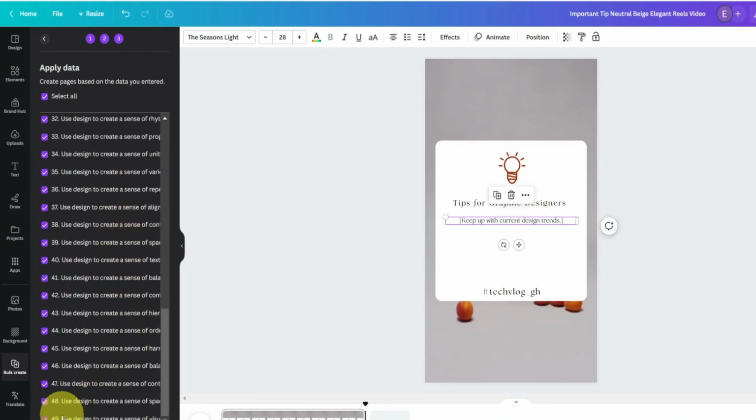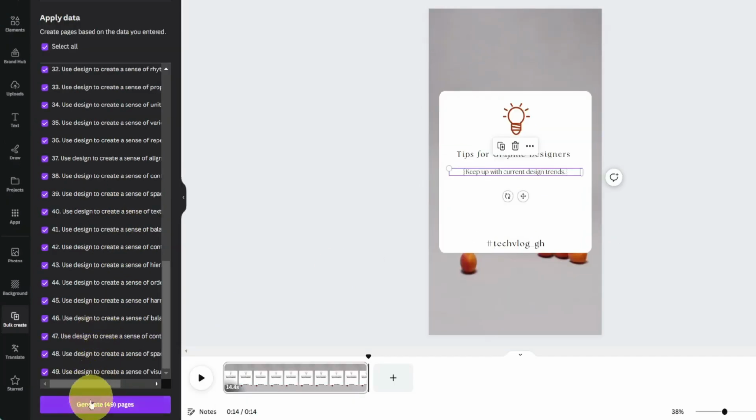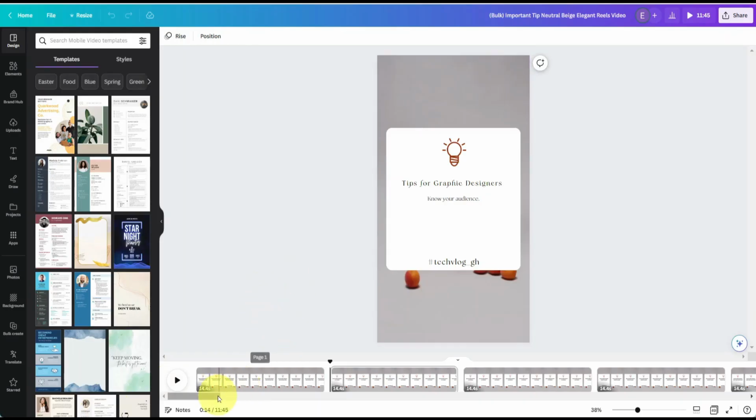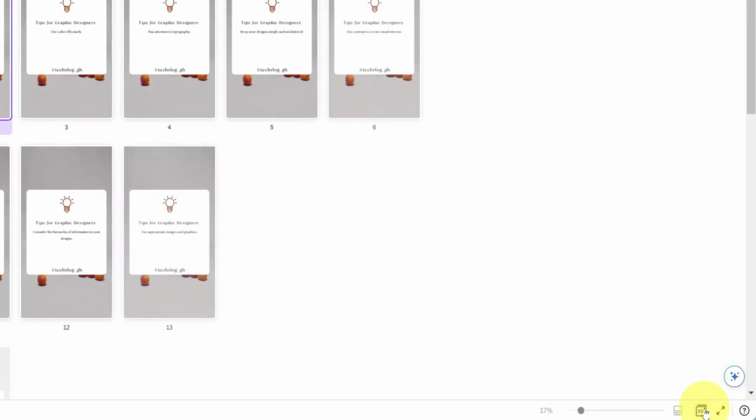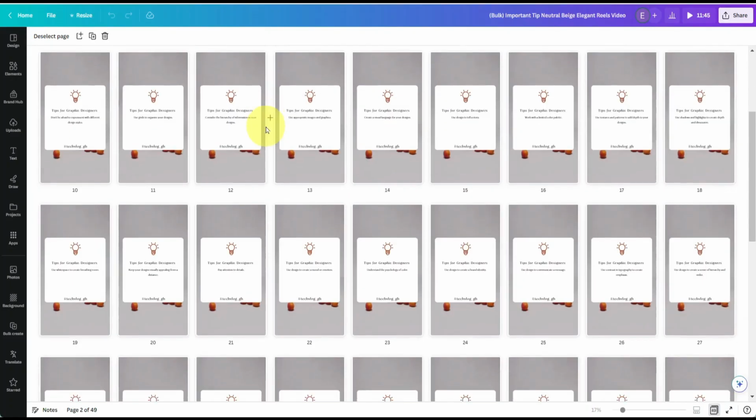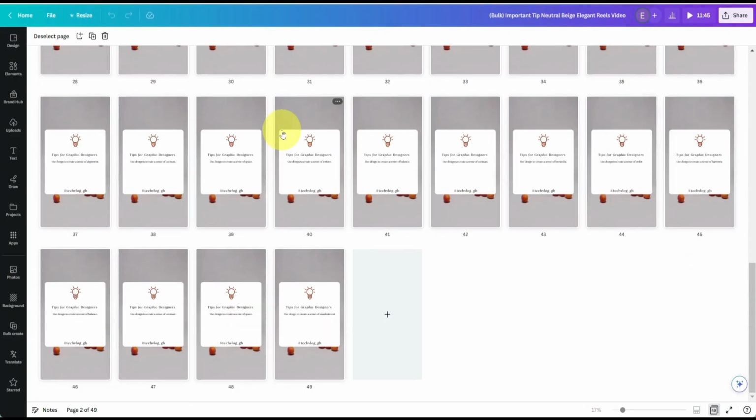So now you have 49, meaning you have already done this one. To continue, you tap on generate 49 pages. Let's wait for the magic to happen. Now you have all the 49 videos ready for you to start using them. Click on this to view all. This is all the 50 videos that Canva has created within 2 minutes.